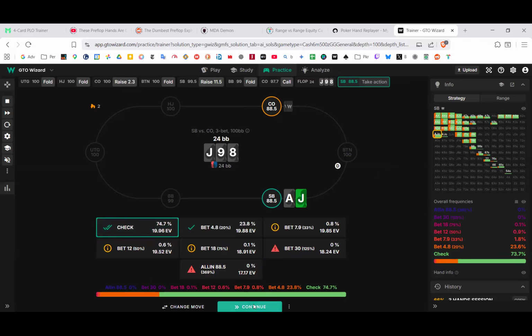I think it has to do with the monotone nature. We're checking 17% of the time. And it's like these monotone boards are like this. I've mentioned this before. I think it's kind of like in theory a nuts or nothing toy game. And the fact that we have top pair and the nut flush draw, I think is a pretty big factor too.